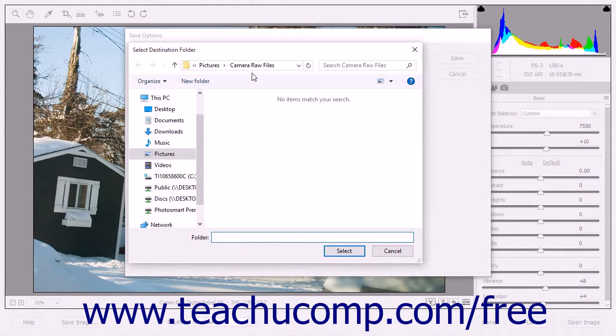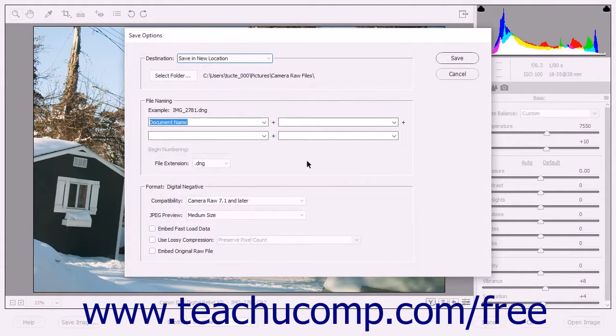You can use this dialog box to navigate into the folder you want to set as the destination folder for the saved DNG file, and then click the Select button in the lower right corner of the dialog box to set the folder location. The selected folder location is shown below the Destination drop-down.